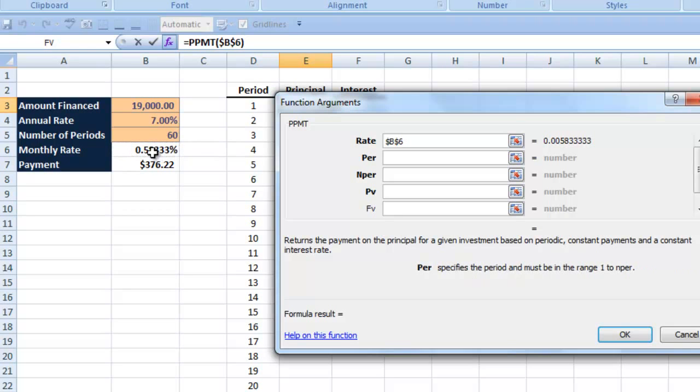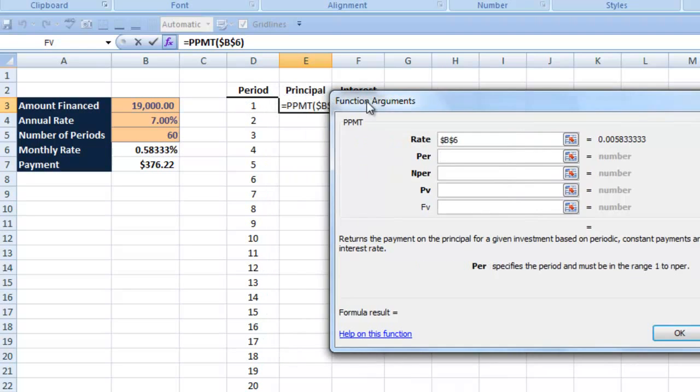Our period is right here in the period column. We will click the first month. NPER again is the number of periods. We'll click on that cell and hit F4 one time again to anchor it in the cell. And the present value is we owe $19,000, so we'll put negative and click on the amount financed.